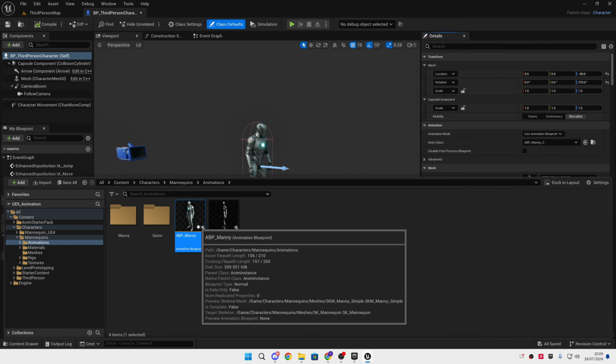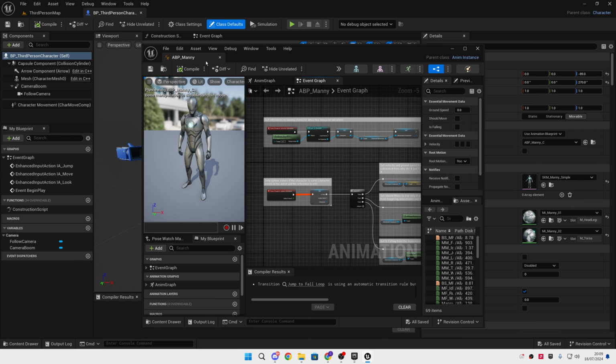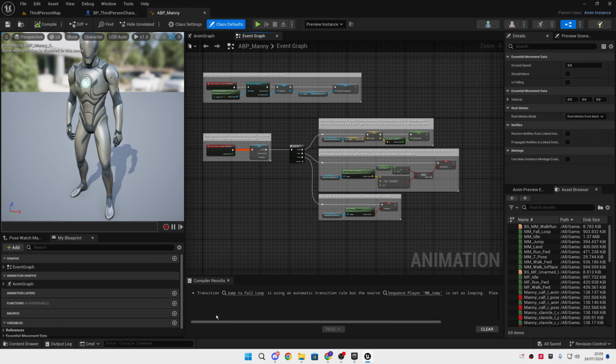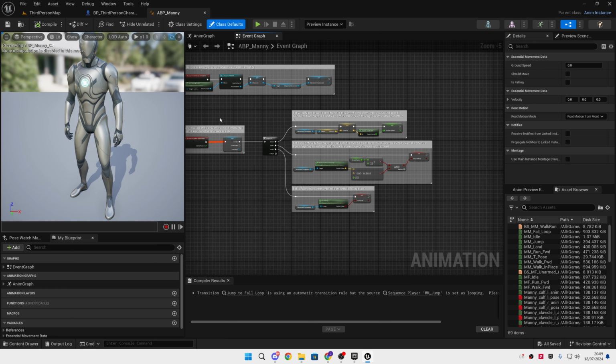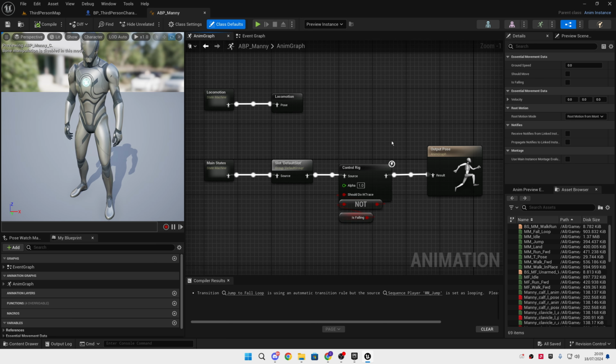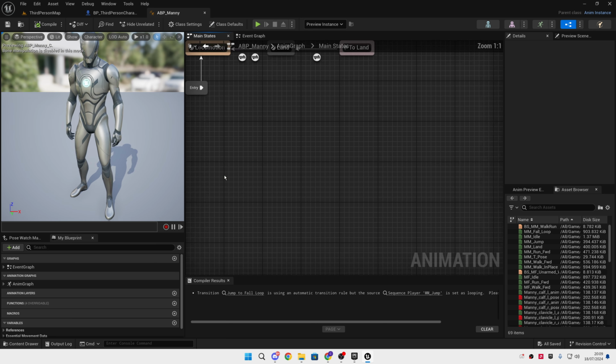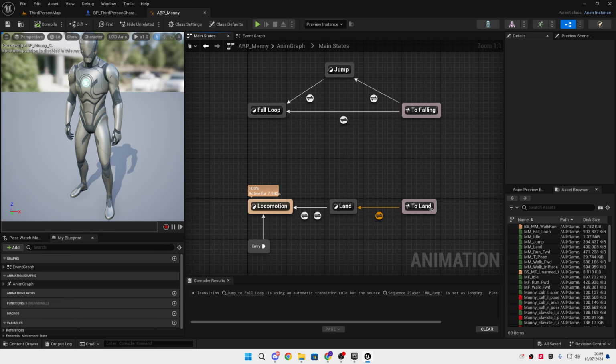Now with the animations added, what we're going to do is open up ABP Mani. You can just search it and double click it to open. And let's click the anim graph, and we're going to go into our main states. So once we're in our anim graph, we're just going to click main states, and this here is our locomotion, land and to land. And each one of these will pick which animation we're going to play if we are in that state. Yeah, so basically every one of these has an animation inside, or maybe a couple of animations.